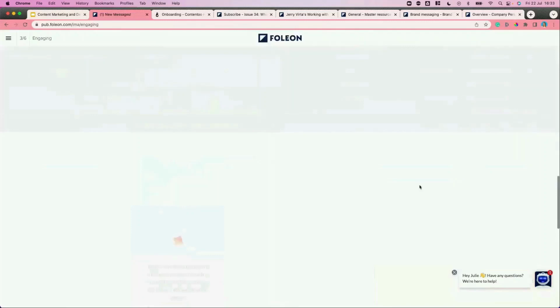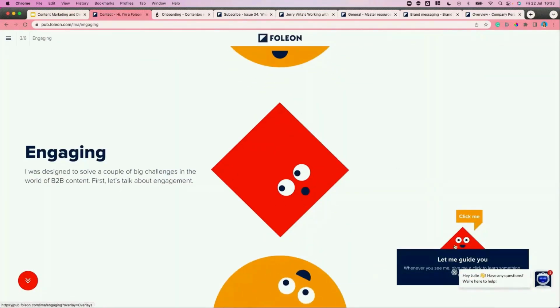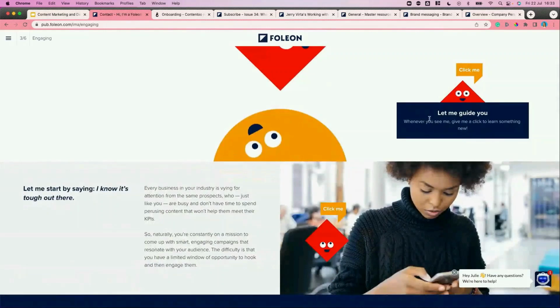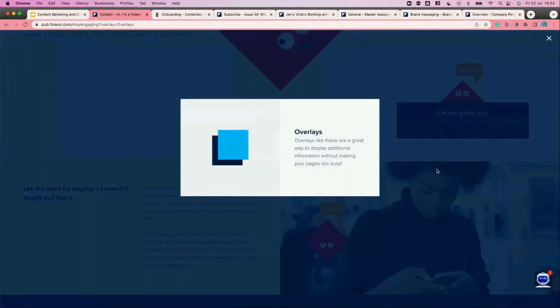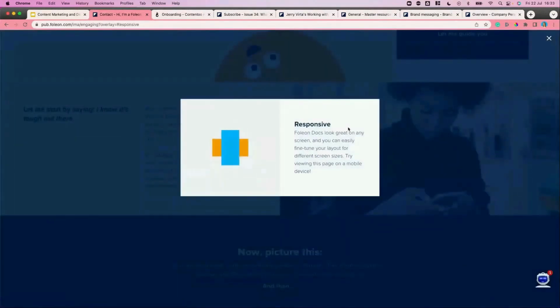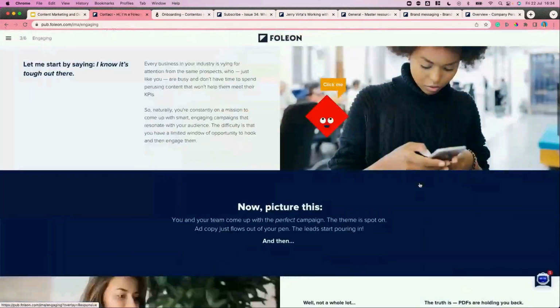Something else that I really love that I think is great for content when you're looking at Foleon docs that I wanted to show you is overlays. So when we design Foleon docs, we're always looking at how can we make it as interactive as possible? How can we make it interesting for our readers? How can we engage with them? And so this is a great example of overlays. It's an excellent way to offer more information, but also give your reader the choice to dive into that or not. So if you haven't played around with overlays yet, I highly suggest that you do that.